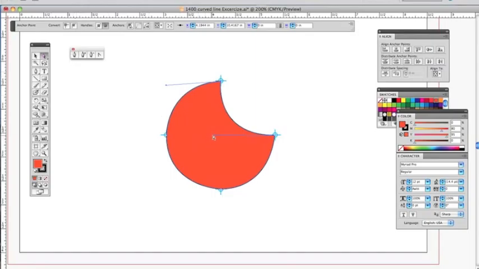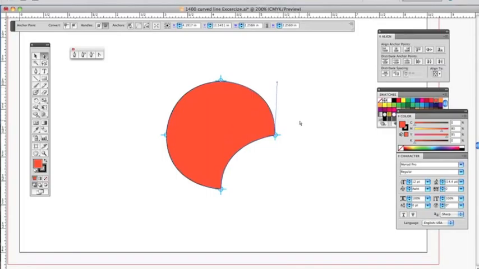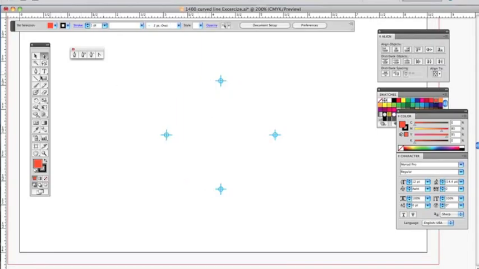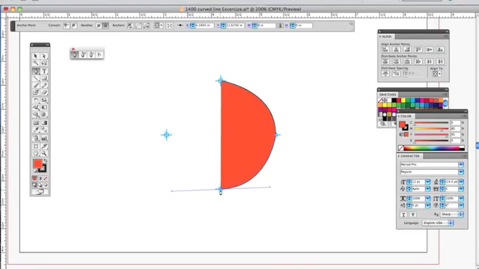Now, each one of those lines works independently. You don't have to worry about any other part getting messed up as you're working on it. You can take a bite out of the bottom of the cookie if you want. Okay? So by clicking and dragging, and then going back to that individual anchor point, you will have more control over the shape that you draw.